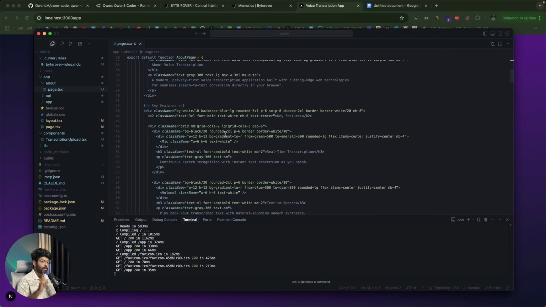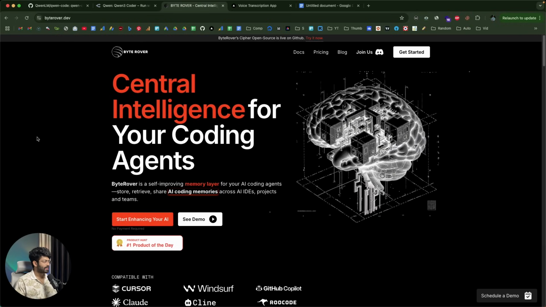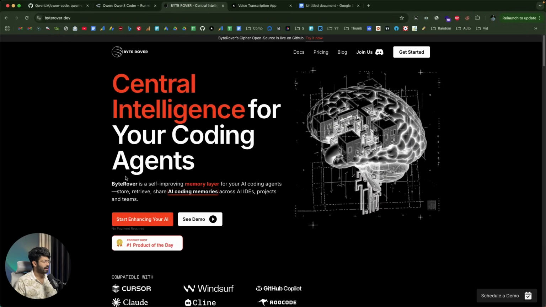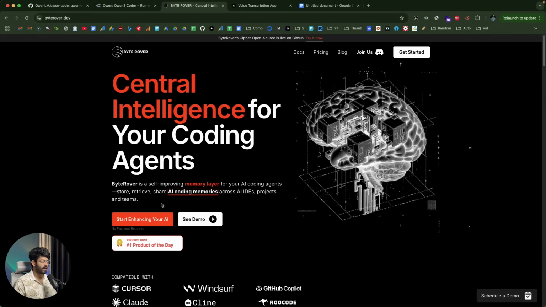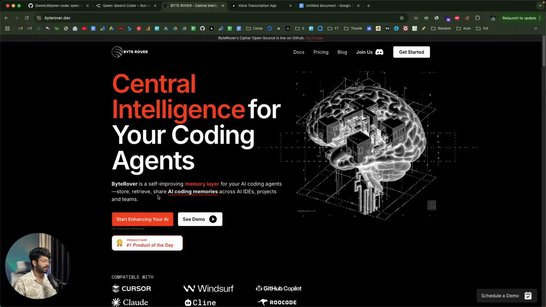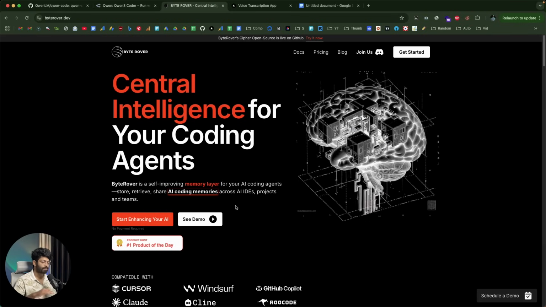And that is the reason why we are going to use ByteRover. So this right here is the official website of ByteRover. And as you can see, it says ByteRover is a self-improving memory layer for your AI coding agents that can store, retrieve, and share AI coding memories across AI IDEs, projects, and teams.